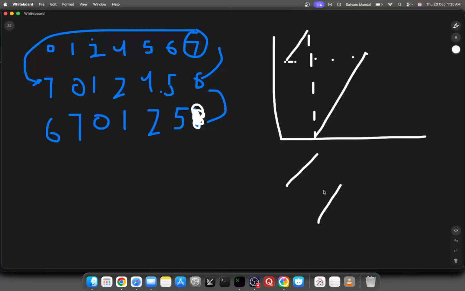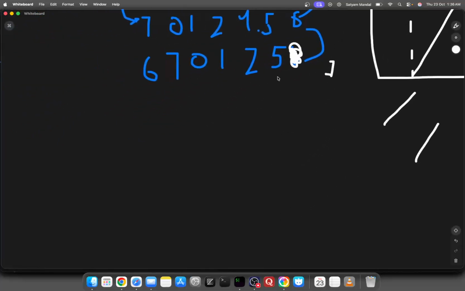Either this line is increasing, or this line is decreasing, or this line is increasing, or this line is decreasing, something like that. It will always be there. One more thing: at the end, this line may disappear as well, because if you did this rotation the 7th time, then you get this, which is already sorted, and the graph of this sorted array is a straight line, right? So how can we find our answer?